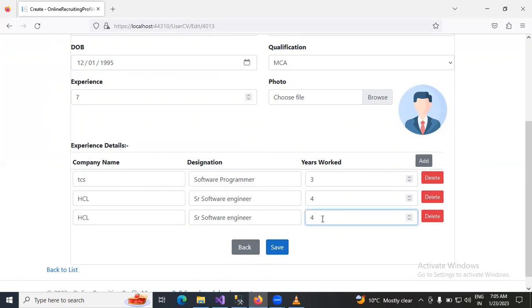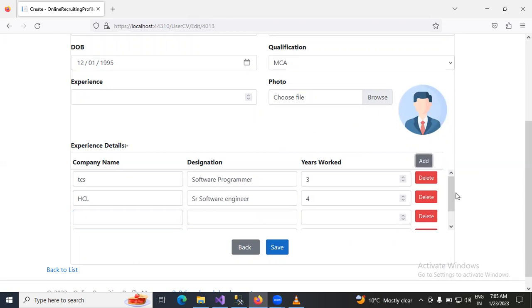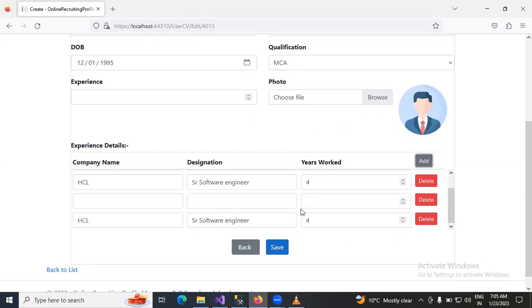If you face any difficulties, you can ask me in the comment section and I will suggest a solution. It should be blank. When we click on add, a row should be added, but it should be blank, not pre-filled with the previous data. So you can implement this. This is an assignment for all of you.